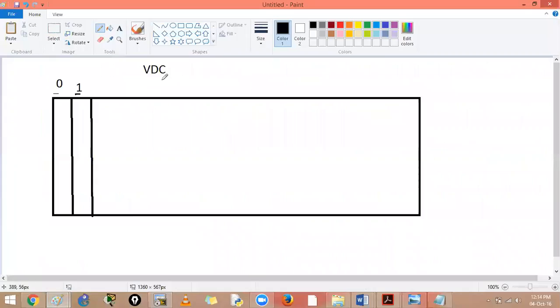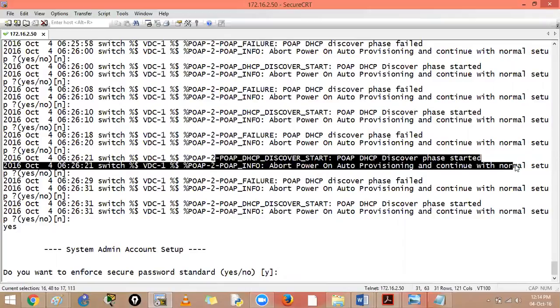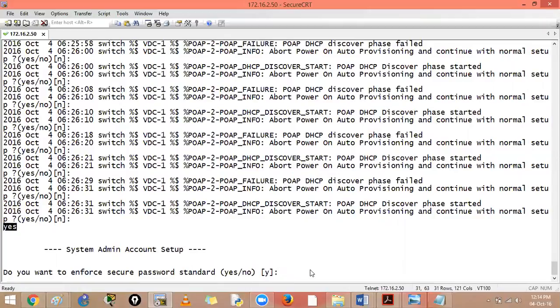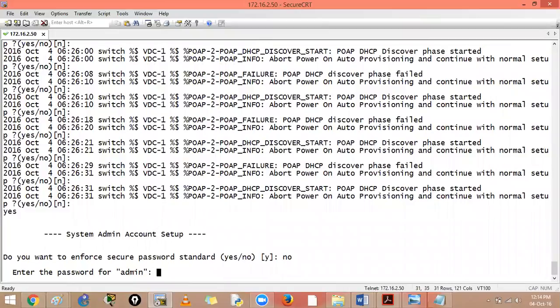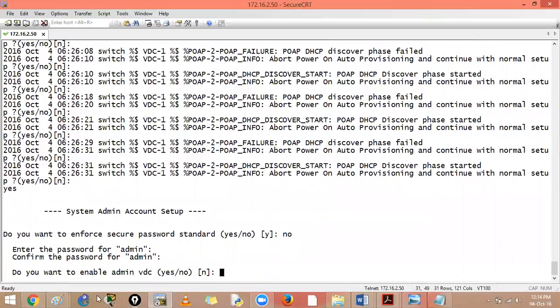We have this Nexus 7000 device over here, and I have just rebooted the device. So as of now, there is a power on auto provisioning question. I will say abort this please. So I aborted the power on auto provisioning, and it wants me to choose whether I want to give a secure password. So I will say no. I will give my password.